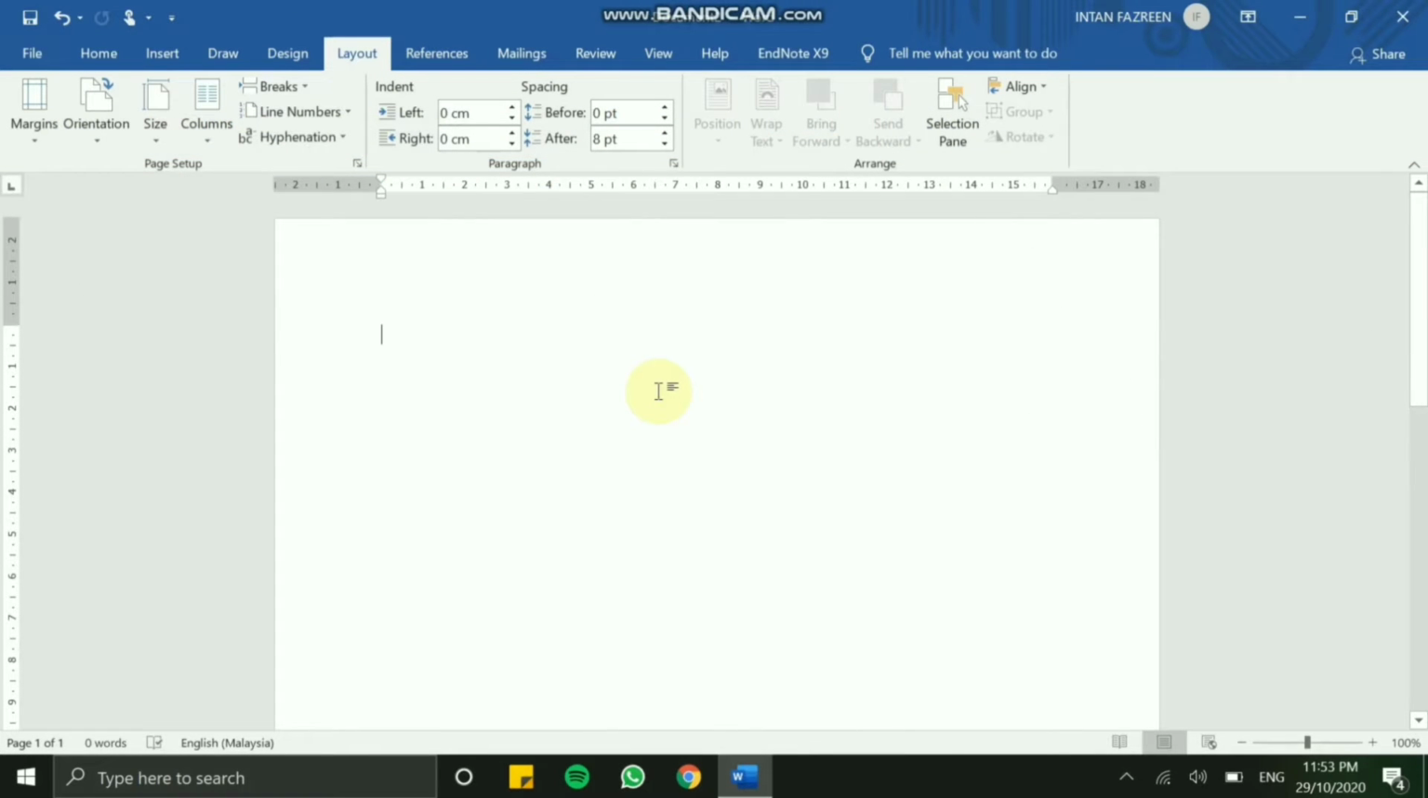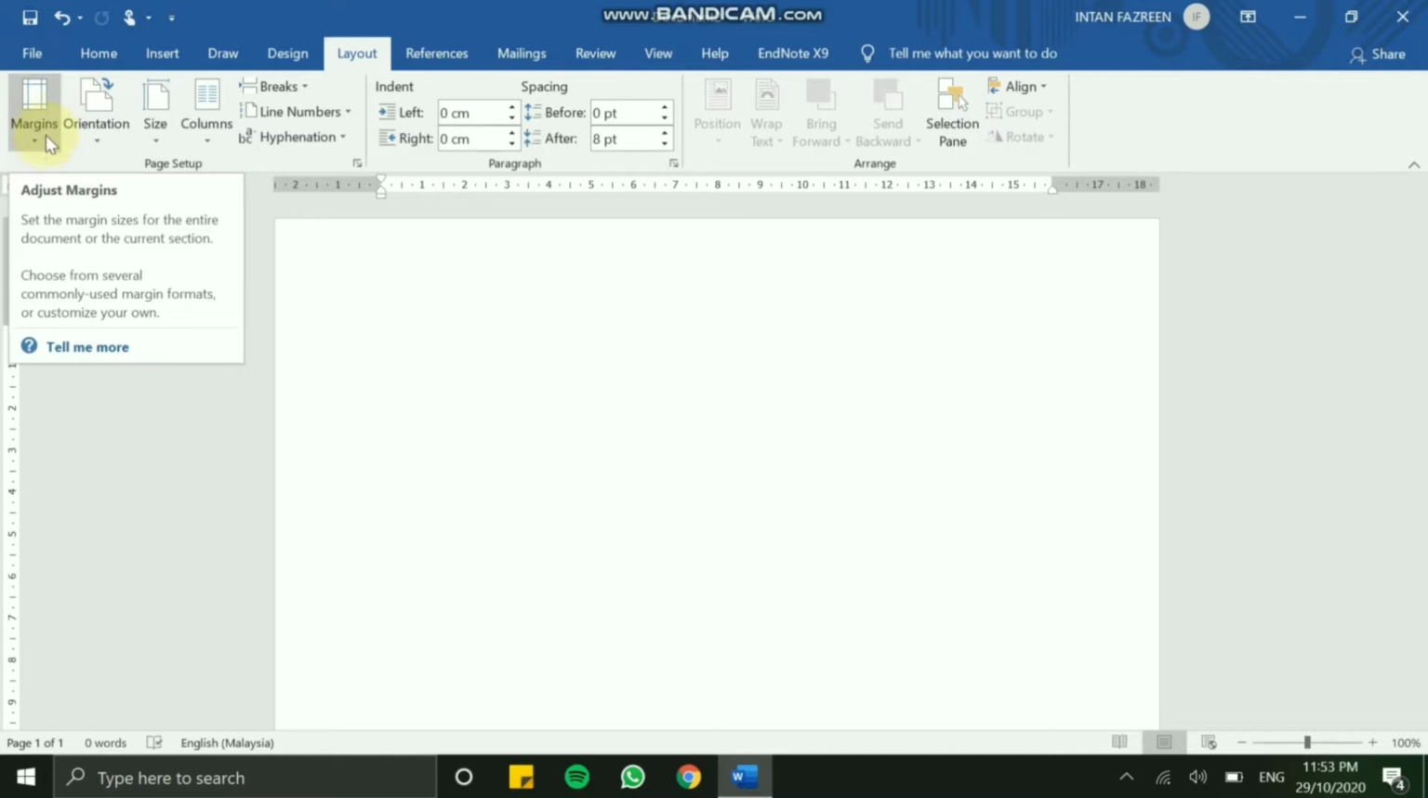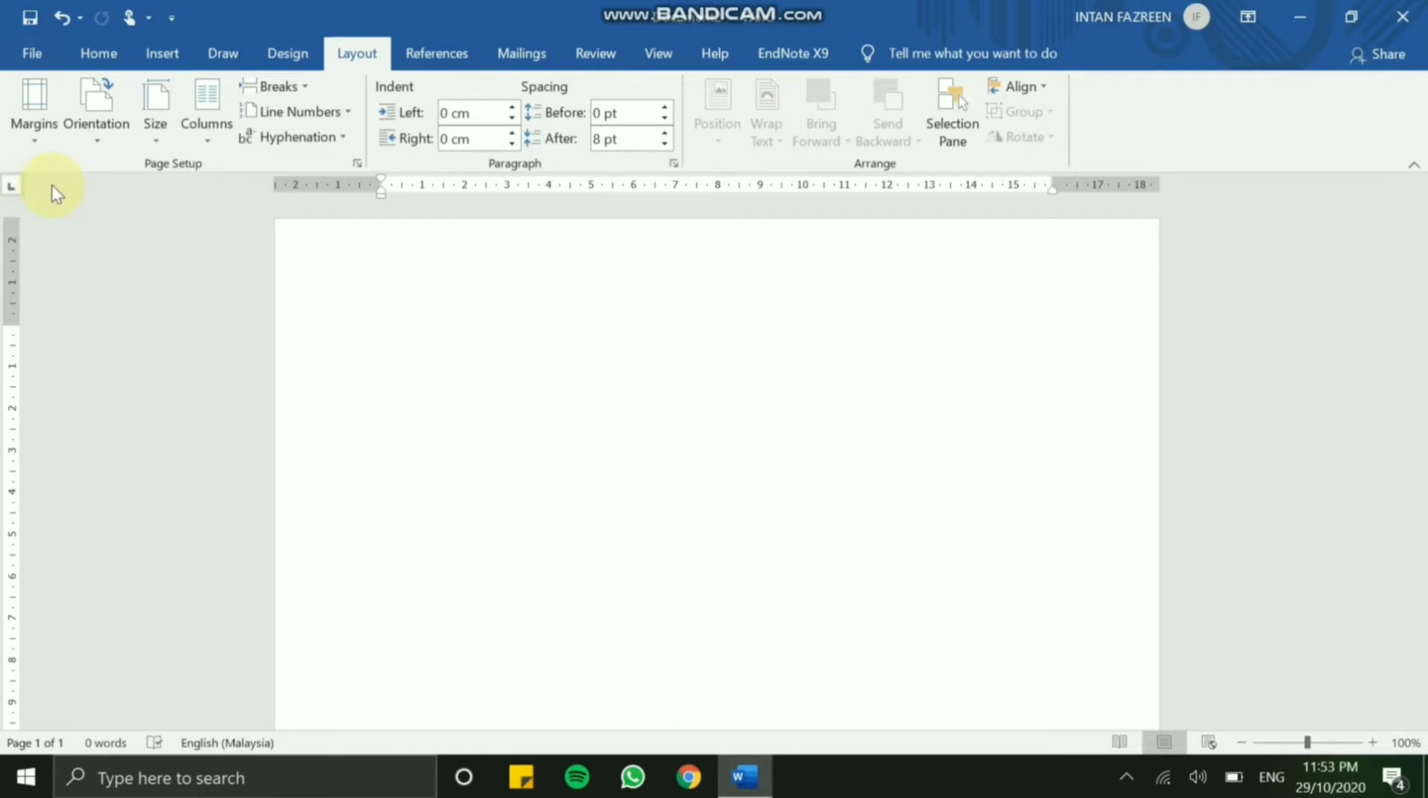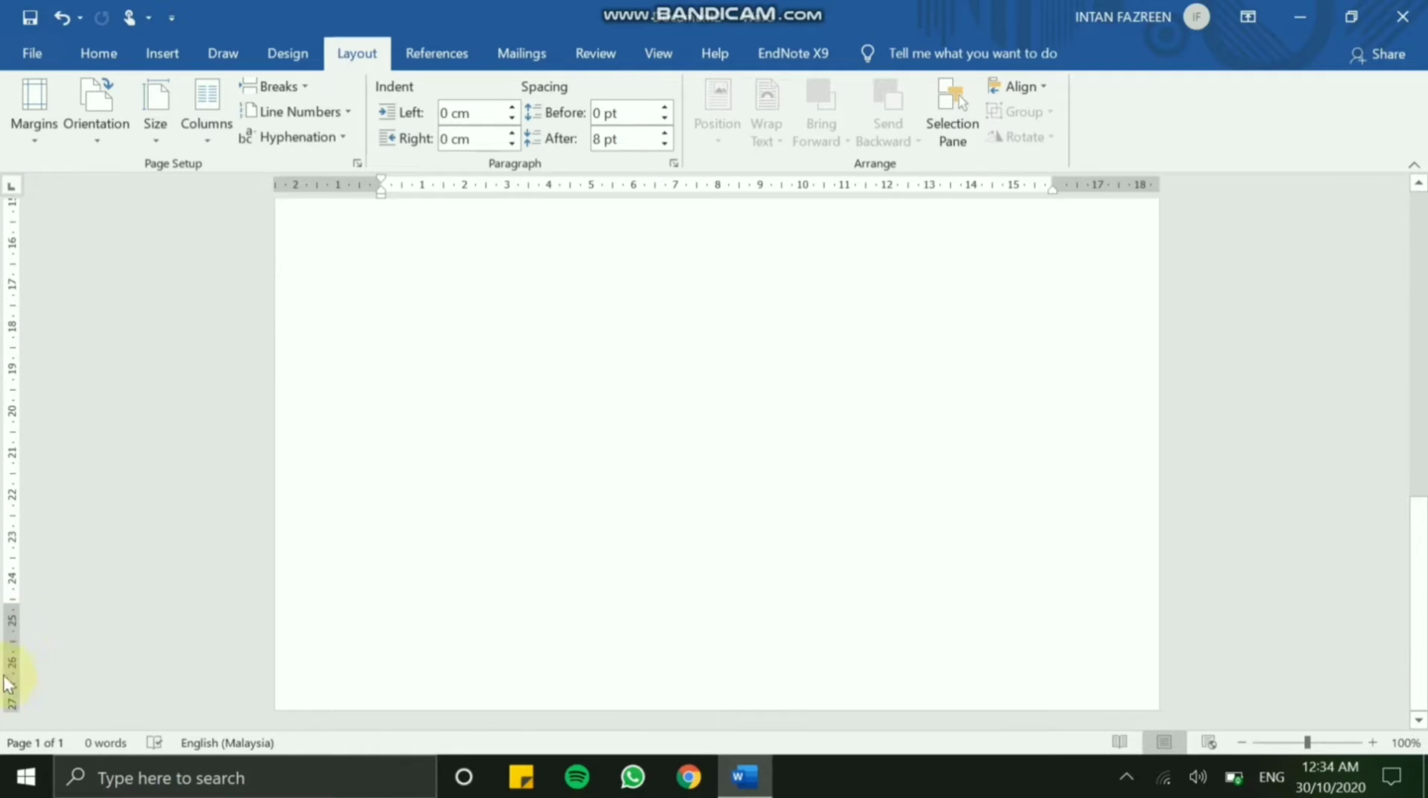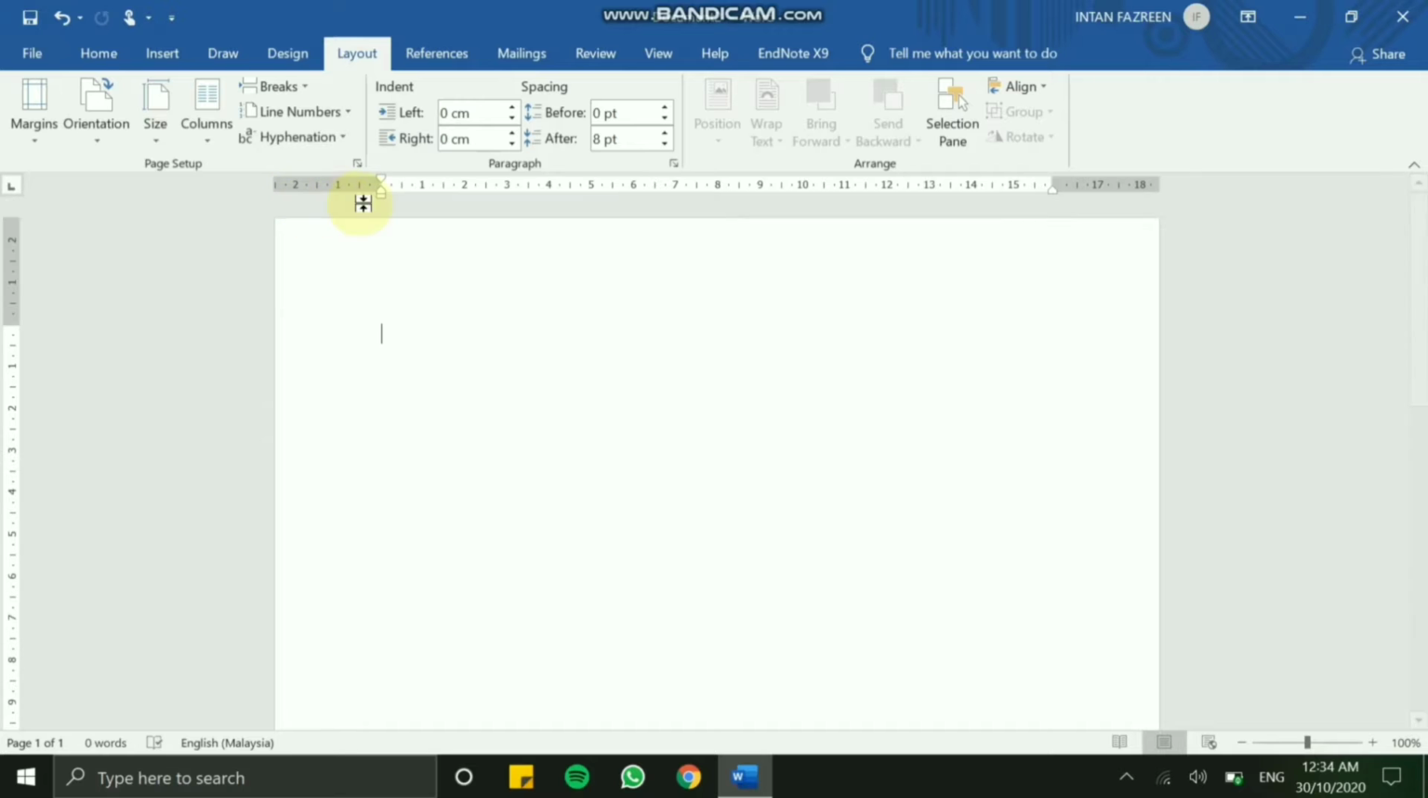So, for the first one, we're going to talk about is obviously the margin. But before I click on it, let's talk about what a margin is. This margin actually helps you to define where a line of your text begins and ends. Here you can see this grey section on top and bottom of your left ruler, and also the left and the right of your top ruler is actually your margin.